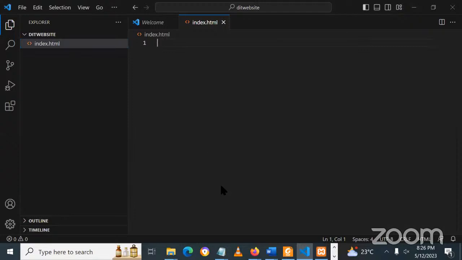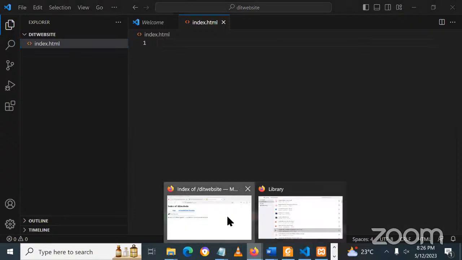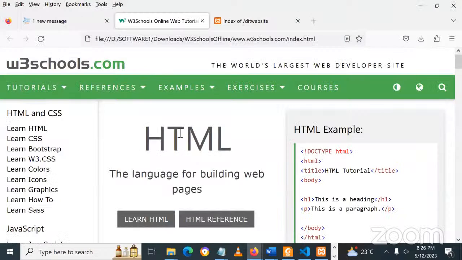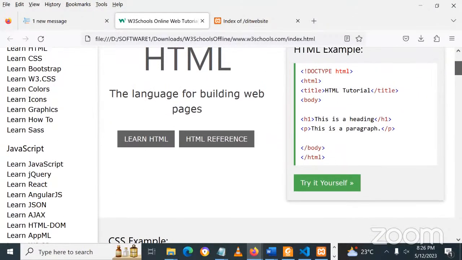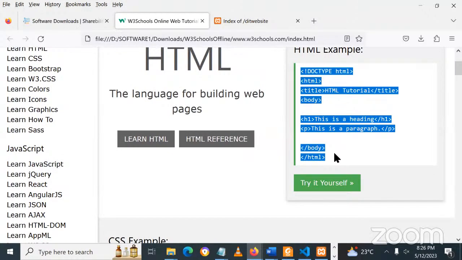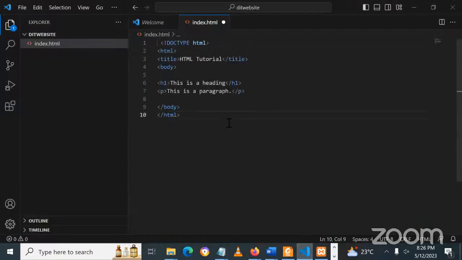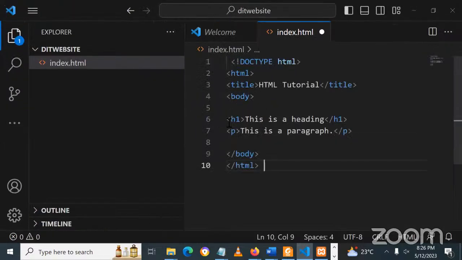Now, at this time, I'm going to open my W3 Schools reference guide just quickly so that I can get this HTML example. HTML basics. Learners need to know HTML basics. So I'm going to get this HTML code. This is simple code. I can Ctrl+ to zoom in.